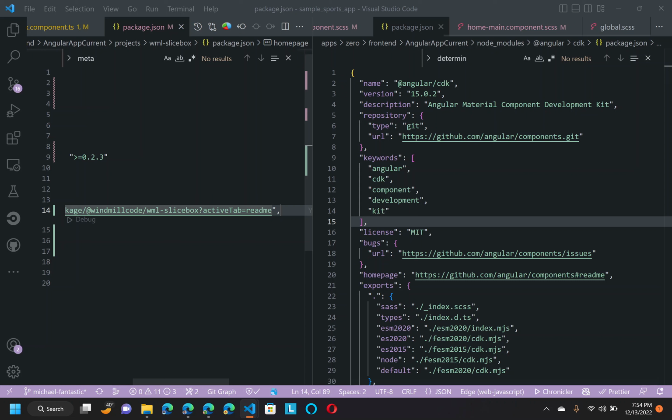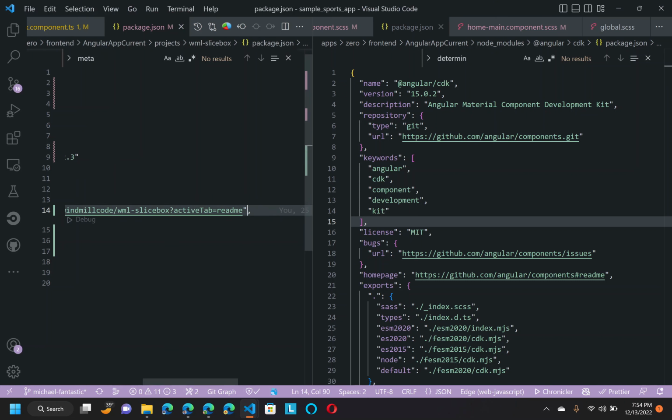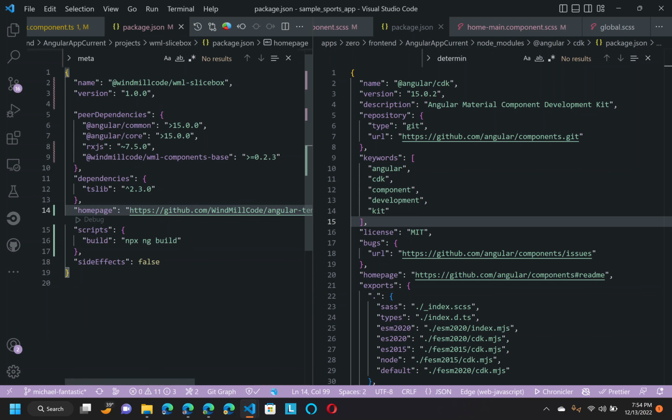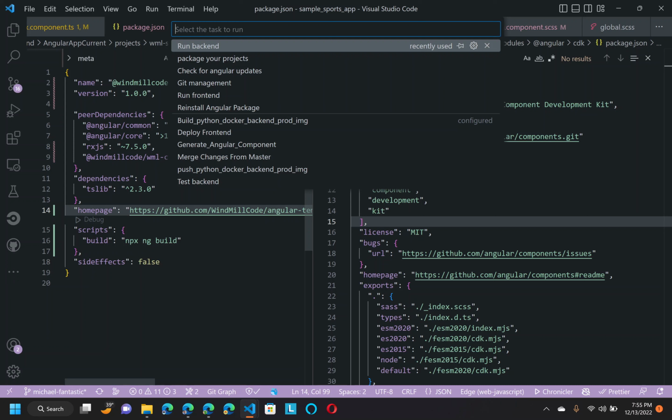Well, let's set that up, and then what I want to continue to do is move this out of the project, and then I want to try and install it. So run task. Now let's go ahead and package my projects, the new slice box, and let's see if this patch comes up.